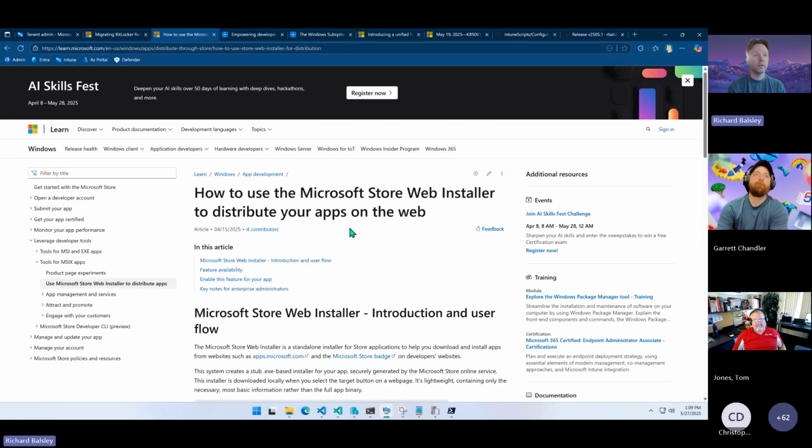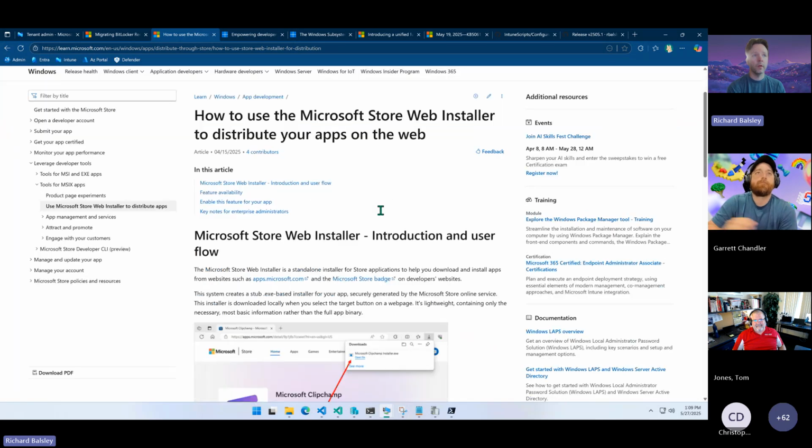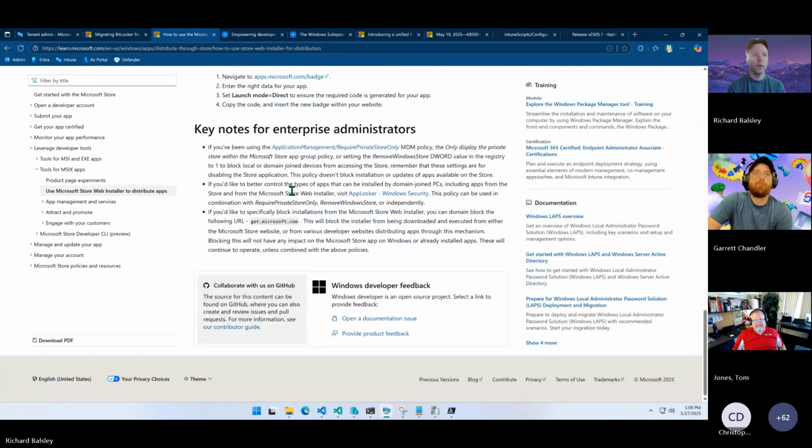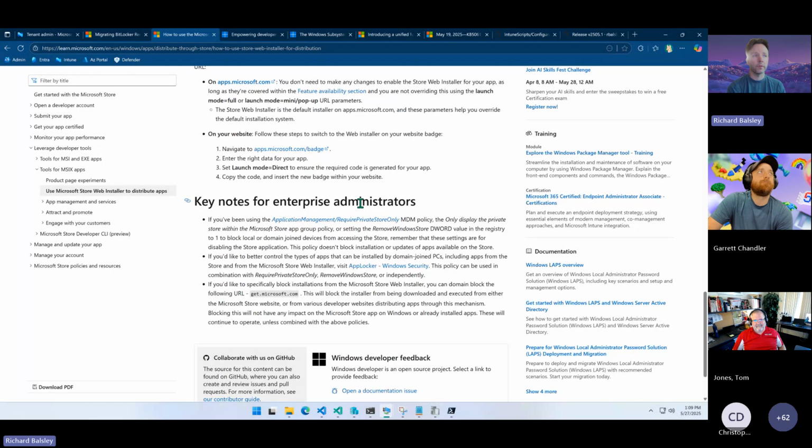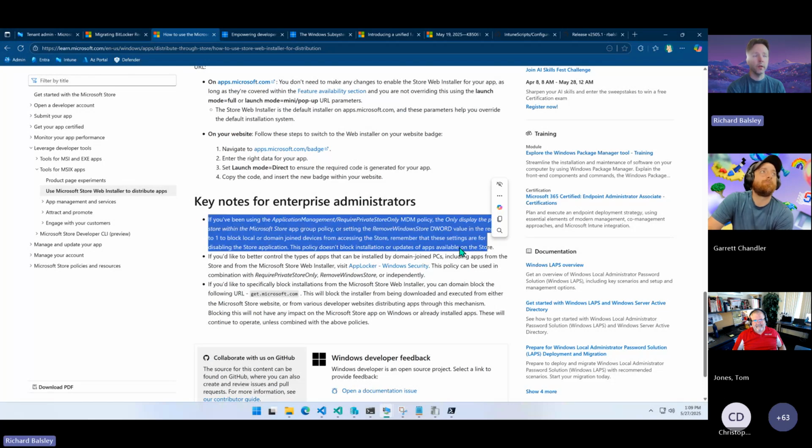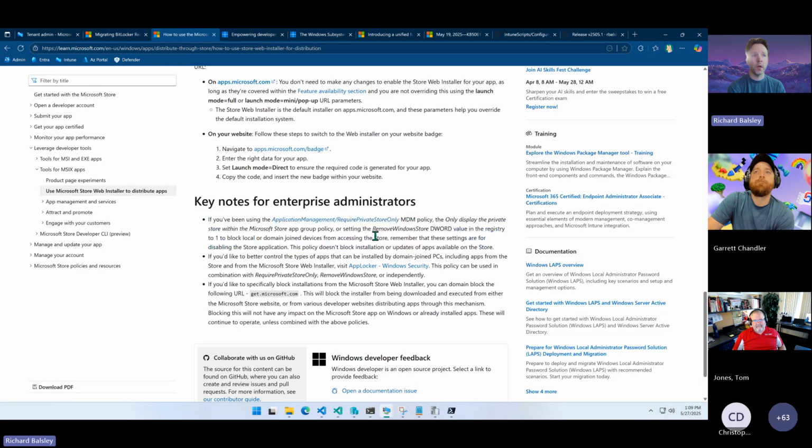And so the question is, okay, how do I actually block this if this is in place? If you drill into this link that talks about the Microsoft Store web installer and scroll down to the bottom, it talks about key notes for enterprise admins. The first bullet point, I won't read the whole thing, basically tells you that if you have policies set to block the store, these won't work to prevent this from happening.